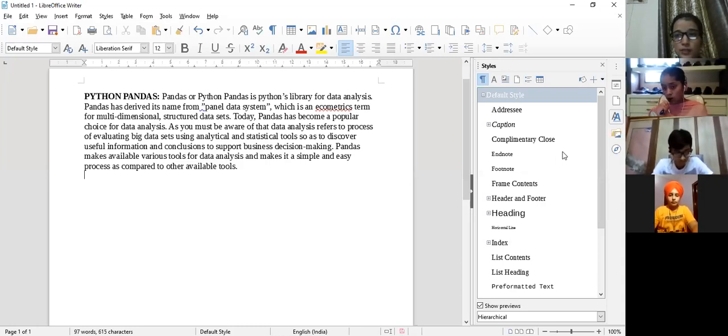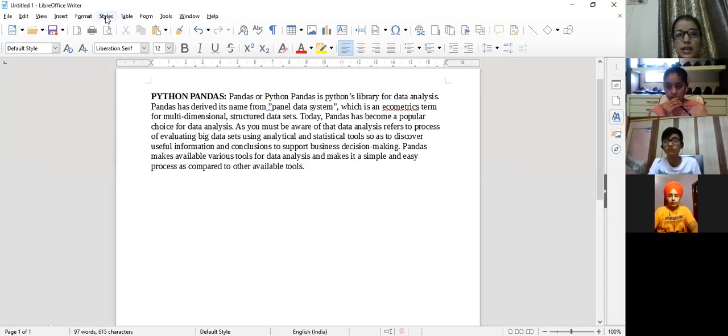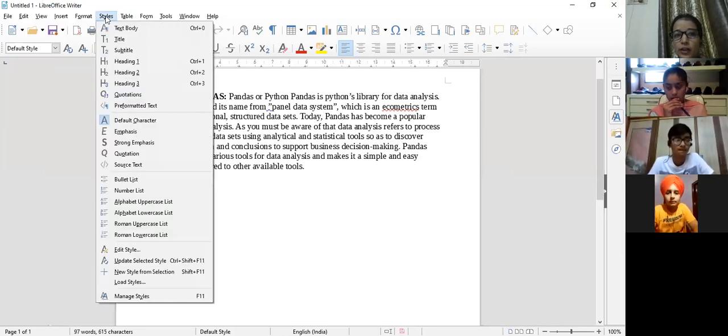Second method, this is the first method. In the second method, we have the Styles menu on the menu bar. You can see there's a Styles menu on the menu bar. Click on it. When you click on it, all the styles related to text, paragraph, heading, table, list are there. And we have edit styles over here. We have update selected style over here.